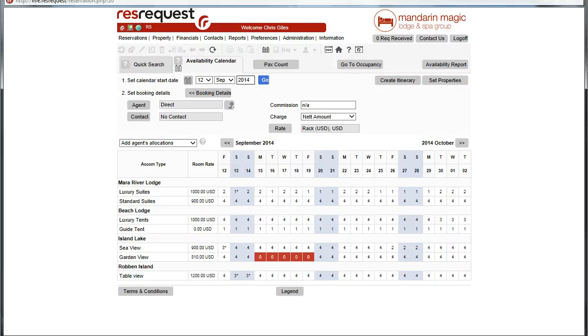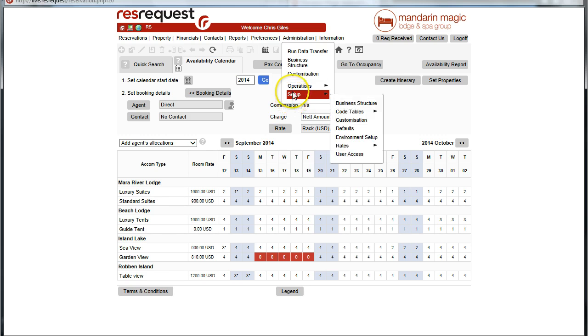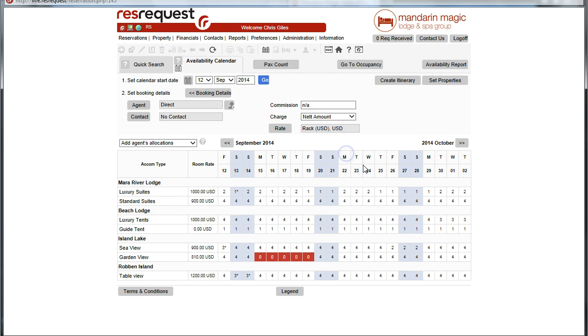Hi, welcome to this tutorial on assigning group functional access rights, properties and also users to a specific group. It's highly recommended that you view the previous tutorial on creating groups and group settings before proceeding with this tutorial. The assigning of functional usage, properties and users occurs in the system as follows: administration, setup, user access.